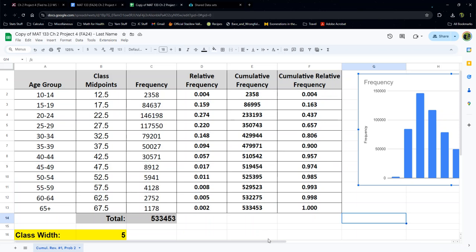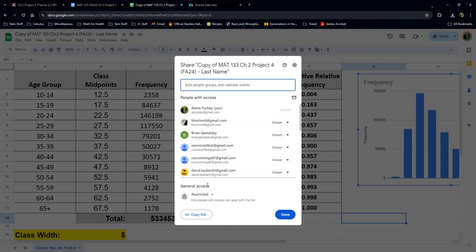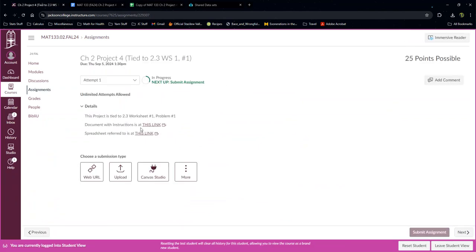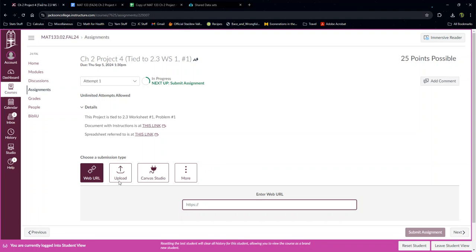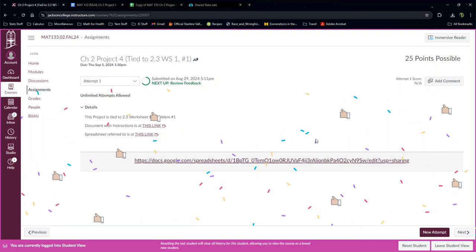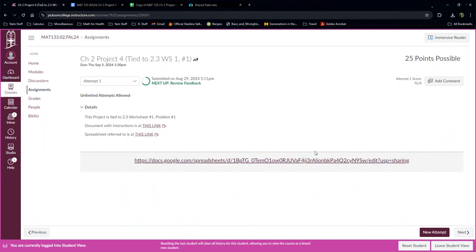And at this point, everything's done and we're ready to upload. So we go to share and change general access, so that instead of restricted, anyone with the link is a viewer. Then we say copy the link. Then we go to the project, and as a student, we click the web URL over here, and then we Control V to paste. Then we click submit. It takes a second, but hurrah! We have the confetti, so we know we did it. And we're all done.